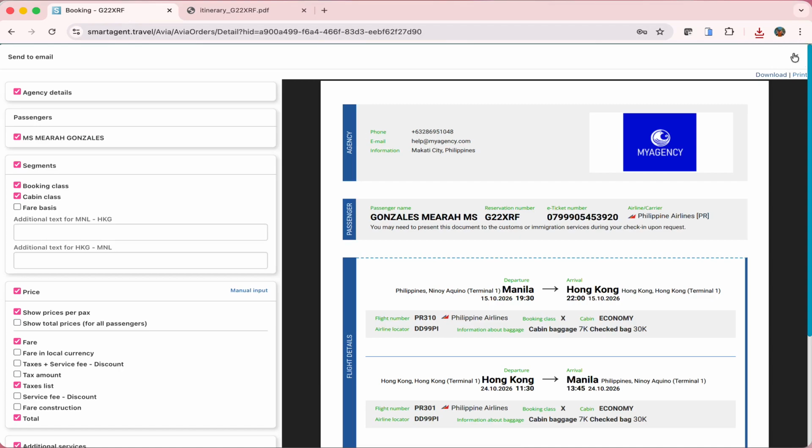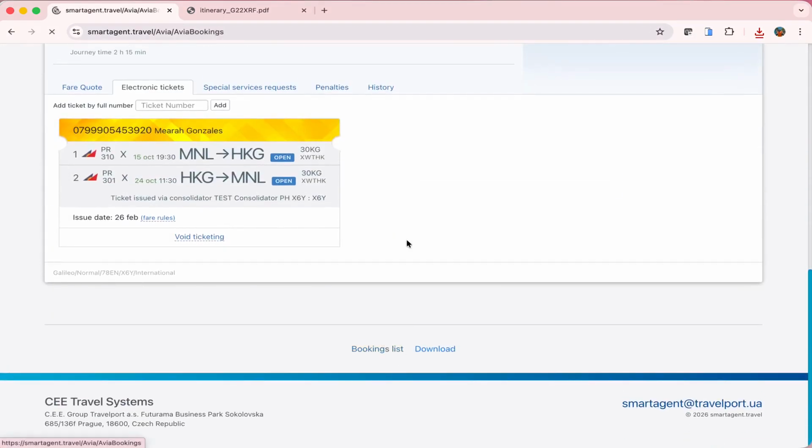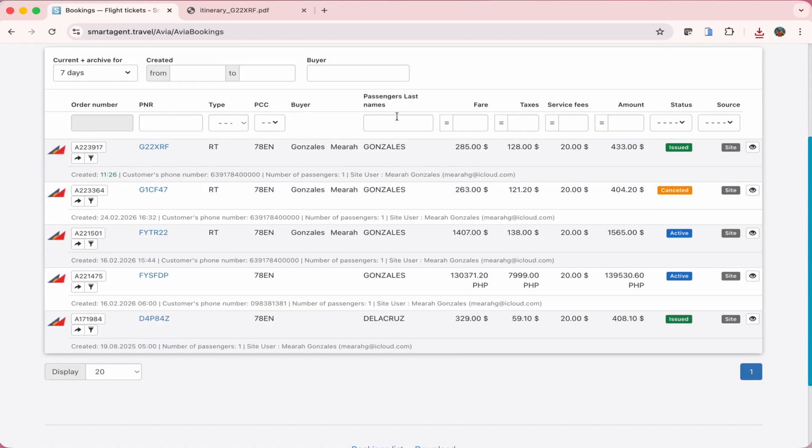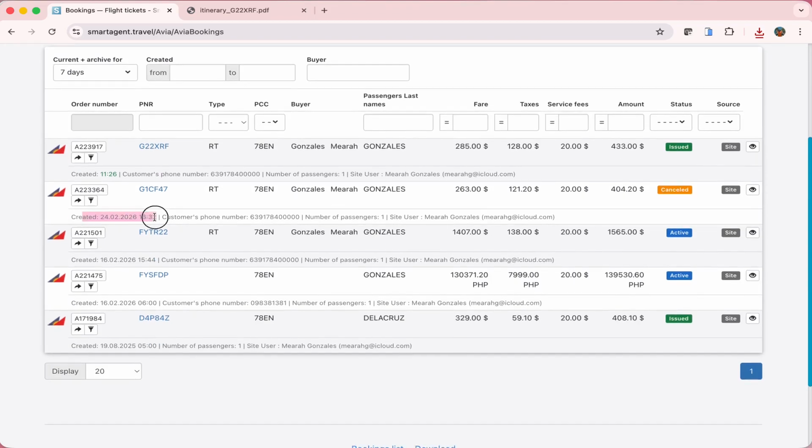Lastly, I want to show you the bookings list. I've shown you already the air access within SmartAgent. So you can see that the status of my latest booking is Issued. I do have here a PNR I created the other day, on February 24, so you can see that it is already a cancelled booking.